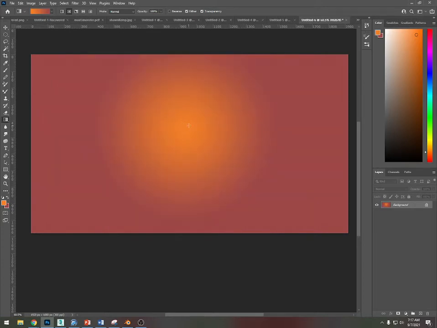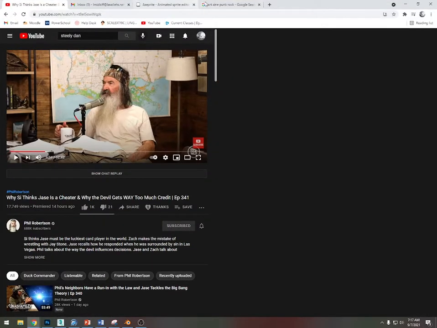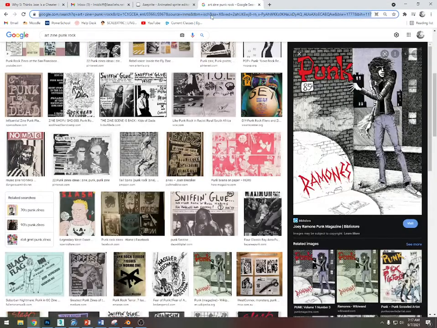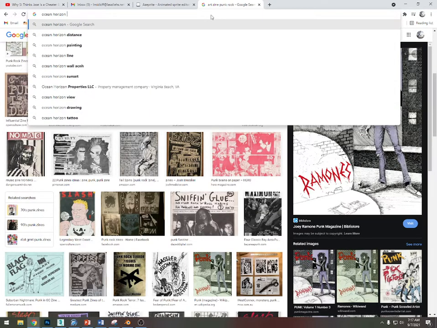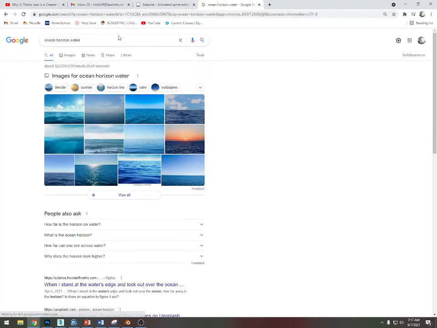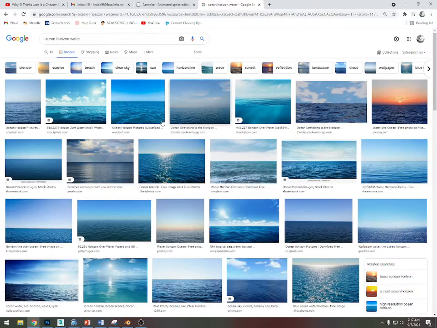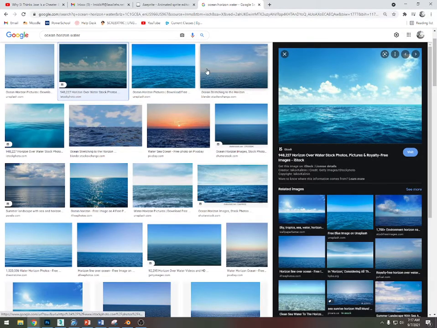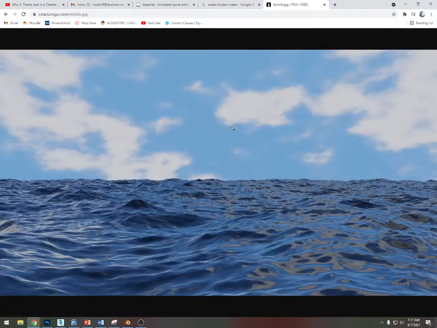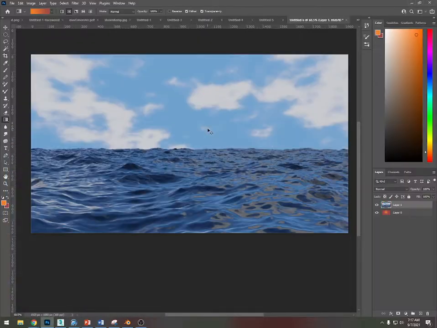Alright, so I want to put the gradient somewhere in the middle of the screen. And let's go to the internet and find a picture of, let's say, ocean, horizon, water. And choose a nice bright blue picture, one that has good resolution. So this one right here, I'm going to click on. I'm going to copy that. So right click, copy image, come in here, press Control V.